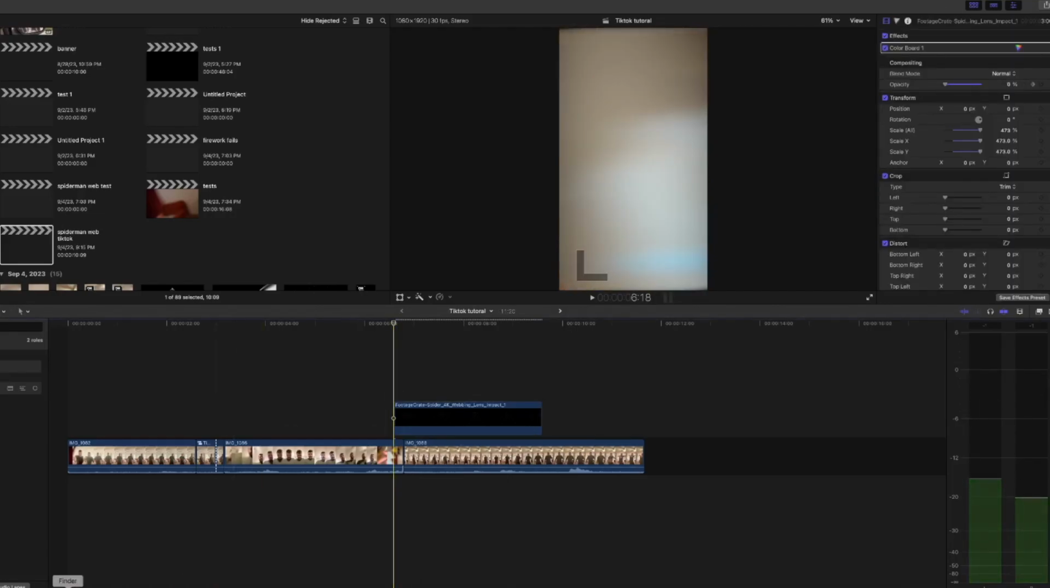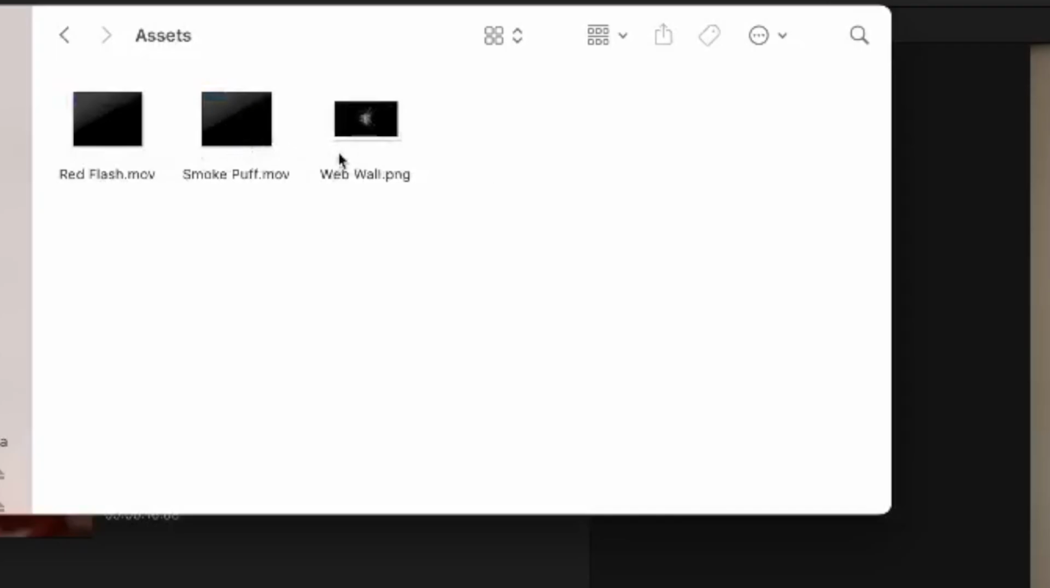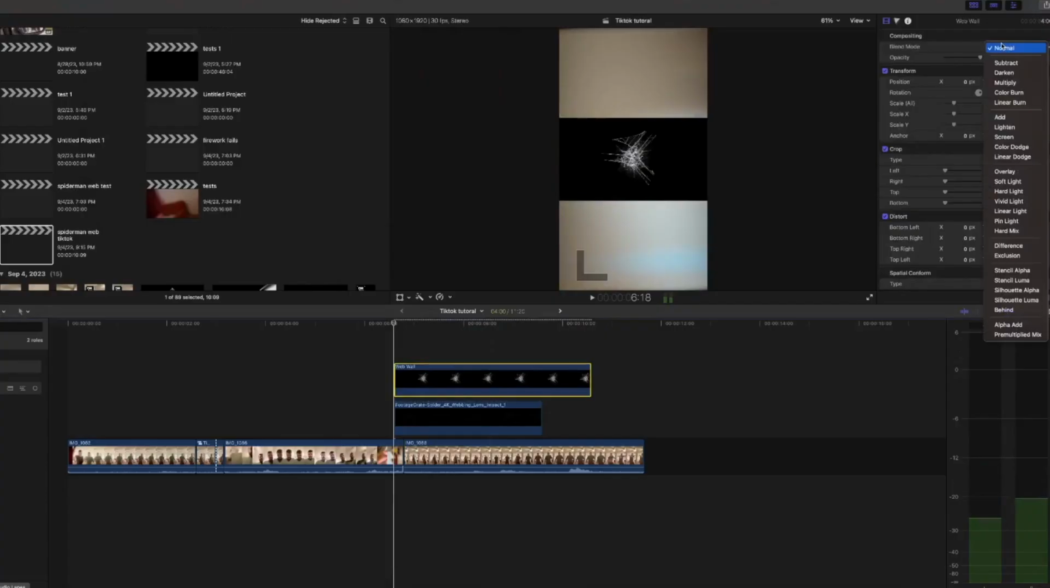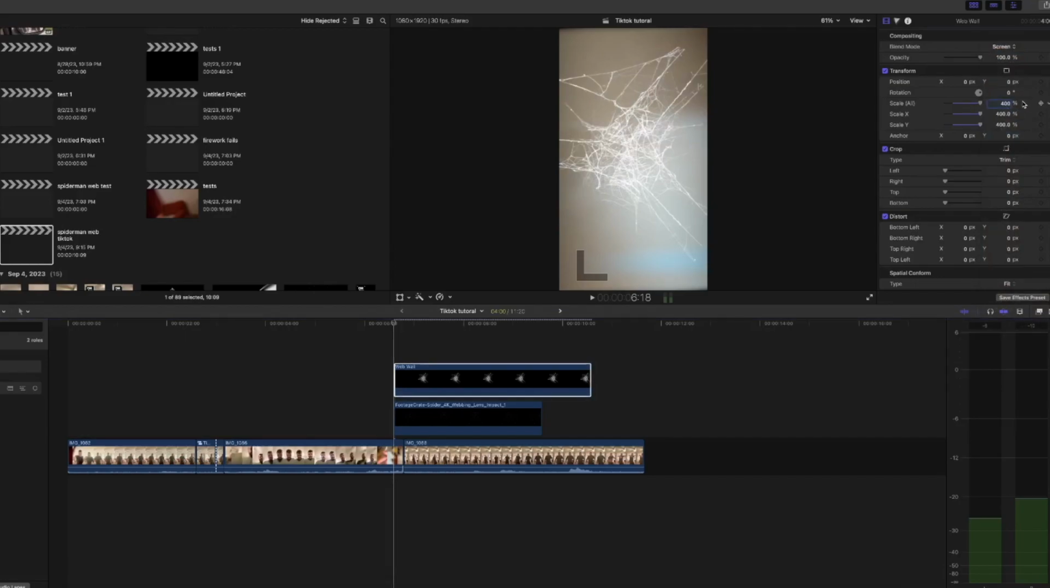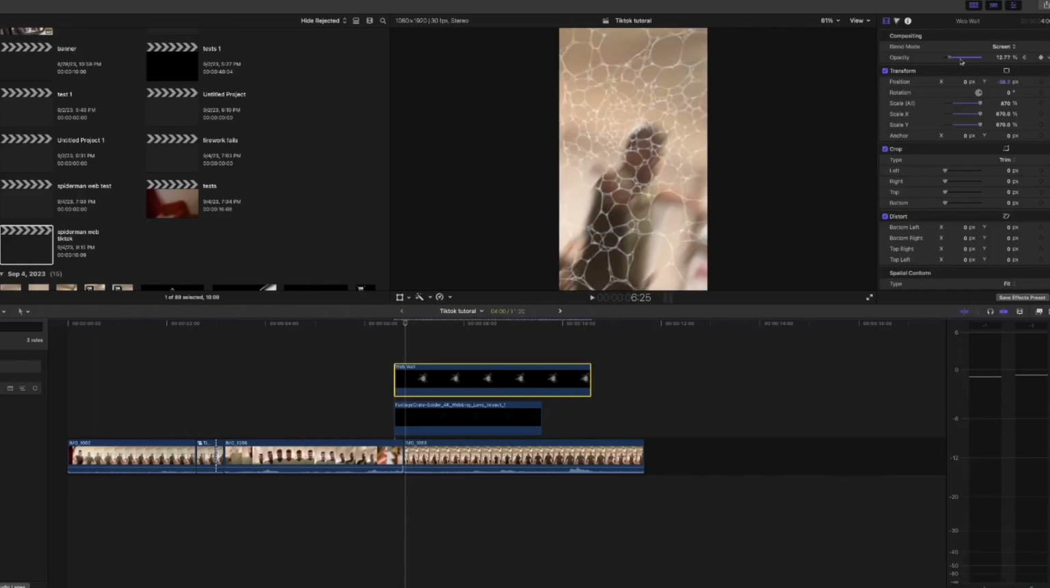And then the other one I used was from the free pack. If you come over here to assets, you'll see there's a smoke puff and there's a web wall. Just go over to normal, turn it to screen, turn up the scale, turn down the opacity, hit keyframe, go over a few frames, and turn up the opacity.